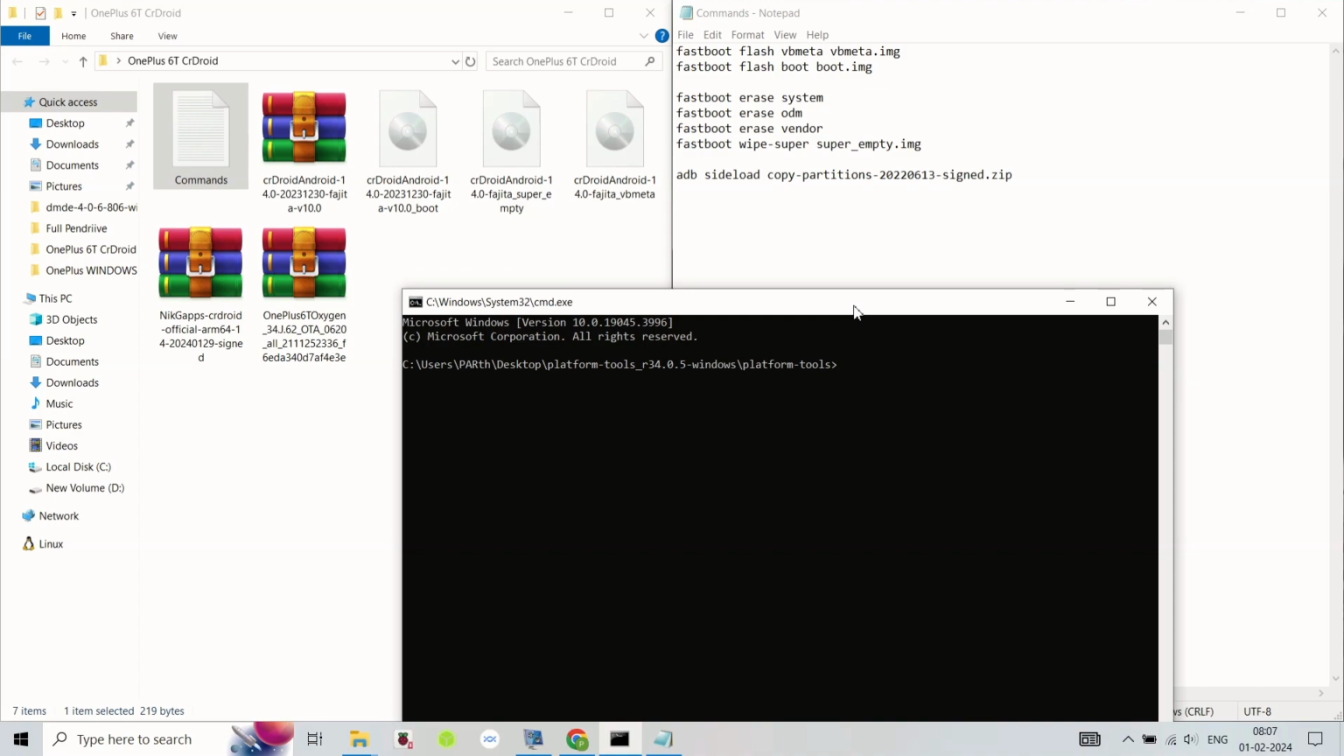Download the required files. The first step is to download the required files for your device. You will need the LineageOS copy partition script, the crDroid Android boot, super empty, and VB images, the latest crDroid Android OTA zip, and optionally, the Google Apps or MicroG installer zip of your choice. You can find the links to these files in the description below.